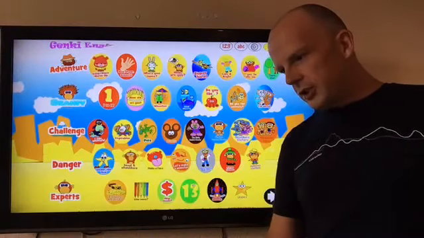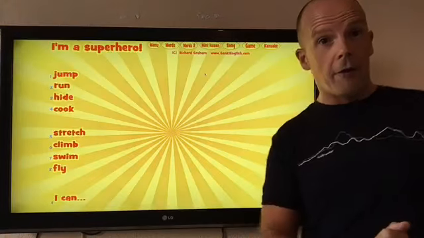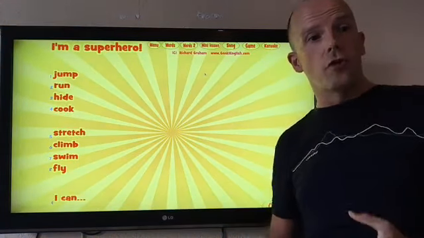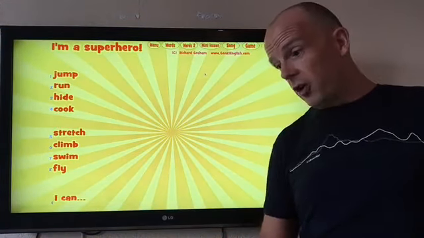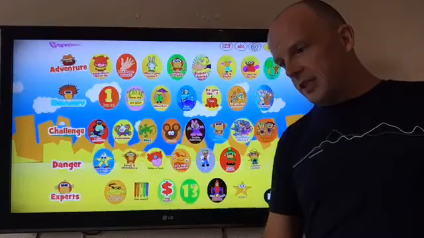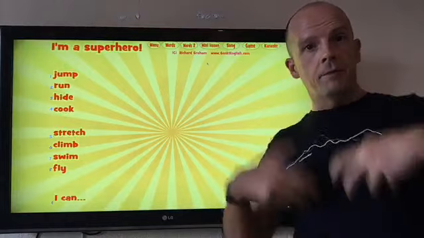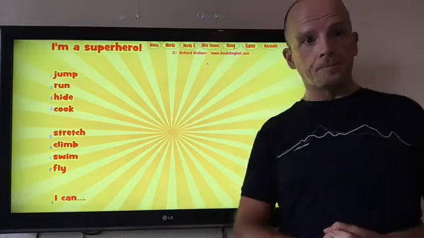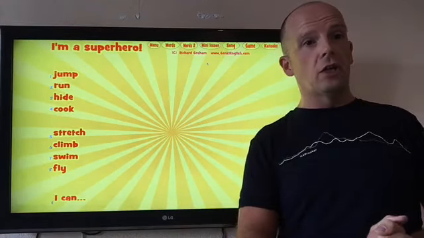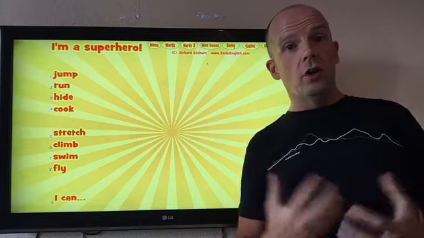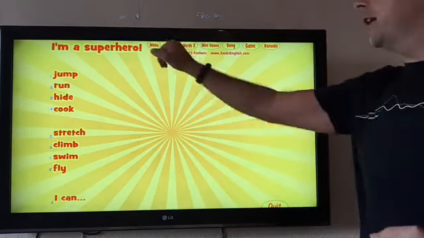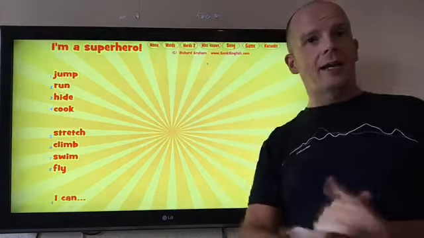So let me choose one lesson here. Let's go with superhero, and I can walk you through the different sections of the software. So you just choose your lesson, boom, that's it. We assume you've done the warm-up already. We're going to teach a new lesson. So the first thing that comes up is what I call digital flashcards. On here it's called words, and it looks like this.